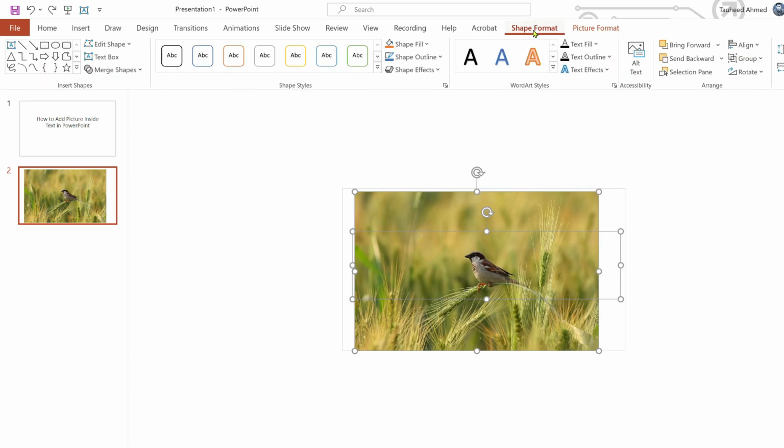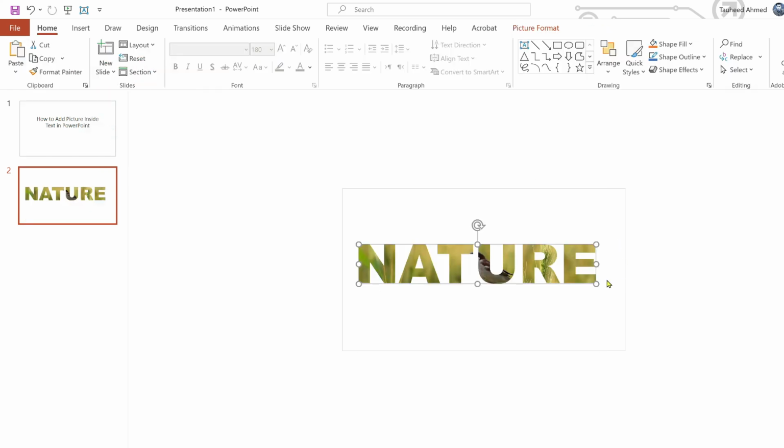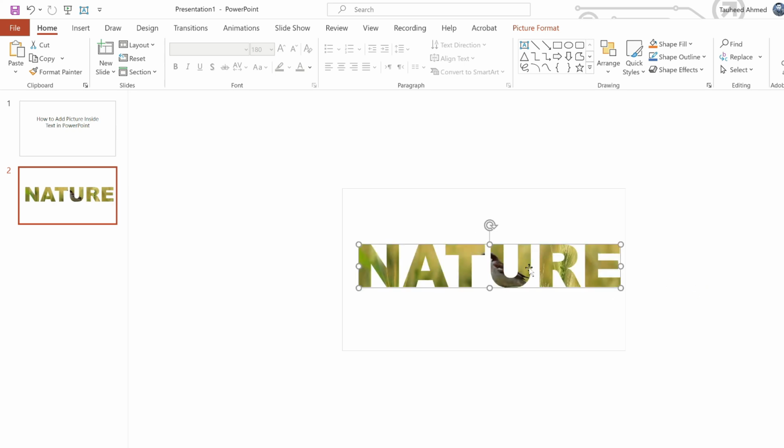the Shape Format and on the left side you will see that Merge Shapes. Click on that and click on Intersect and that's all. It's pretty simple.